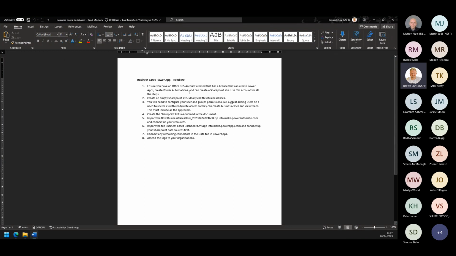So like I said, ensure you have an Office 365 account created, with a license that can create Power Apps, create Power Automations, and can also create a SharePoint site. And we want you to use this account for all the steps. The first step is to create an empty SharePoint site and ideally call it business cases. Ours is called that, and I know from going further on that that's what works.